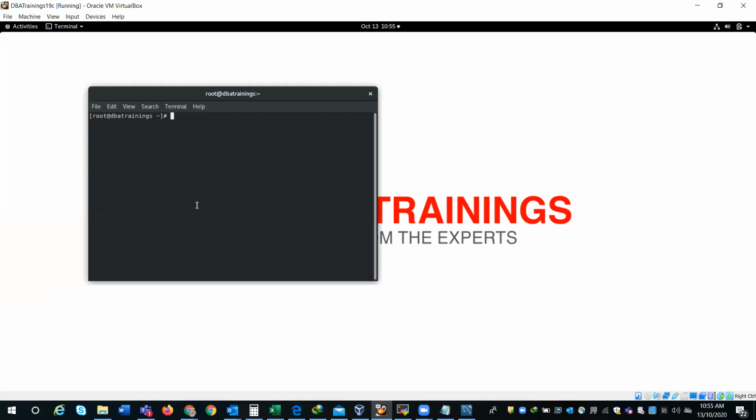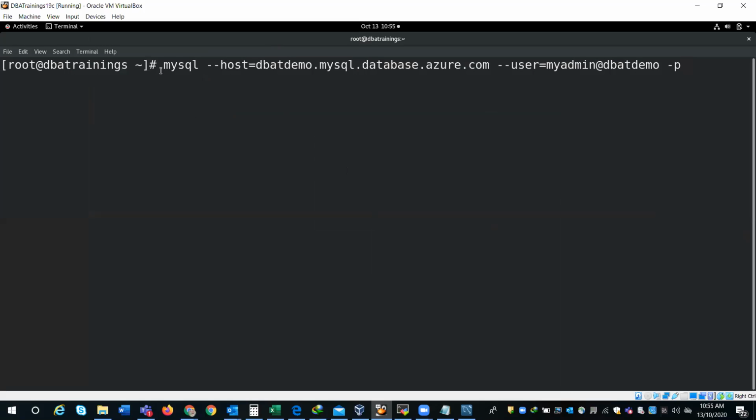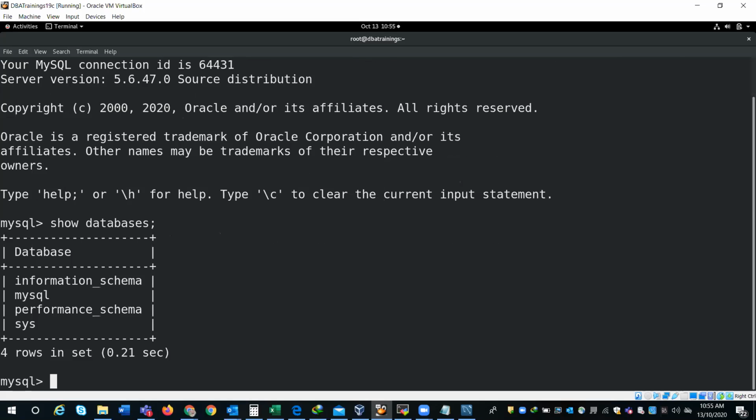Let me zoom in a little bit, and then you can see what command line I am able to use. What I put here, if you can see, is mysql as my command, then --host, which is my host name. I have given my host name, then the user, whatever username I have given, and then -p for password, it will ask me for the password. Let me give my password. And then you can see I'm connected. Let me see the databases. These are the databases connected, and I'm able to use them accordingly.